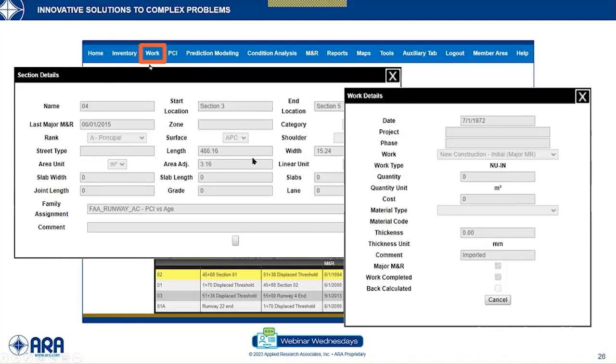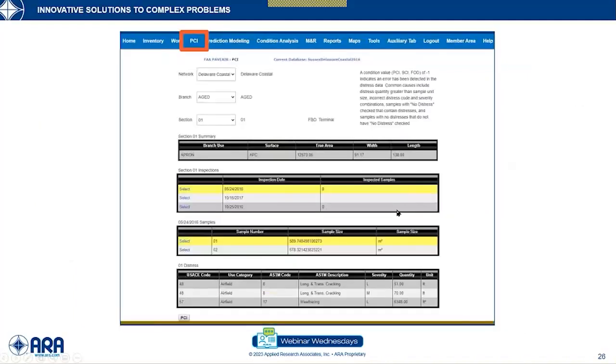As you do work, you flip over to the Work tab. You can see the details of the particular work. This one I've just pulled up is where the initial construction was. It looks like it was imported as part of the database, probably out of an E70 file.